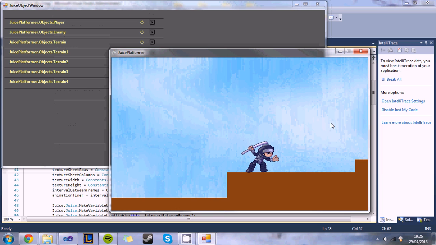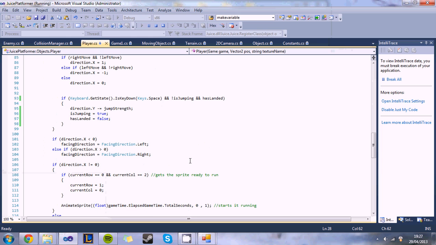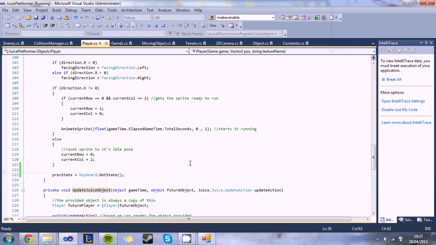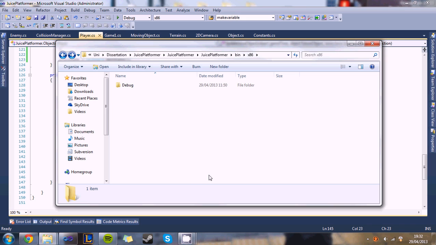Yep. So that is just a very short demo of what Juice can do, showing you how easy it is to set up, and how little it requires for the user to be able to use it very quickly. So thanks a lot for listening.